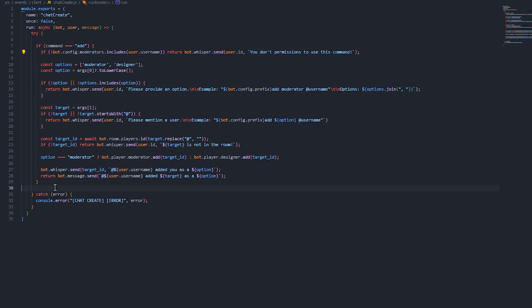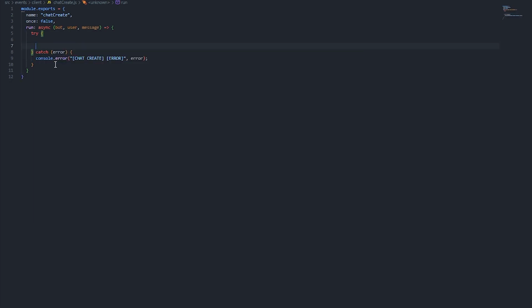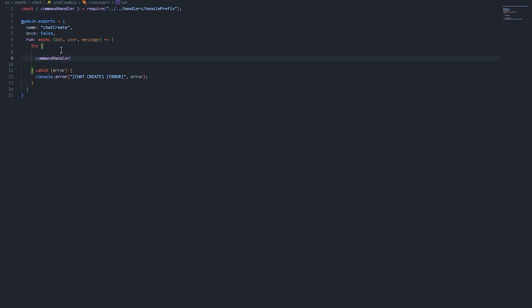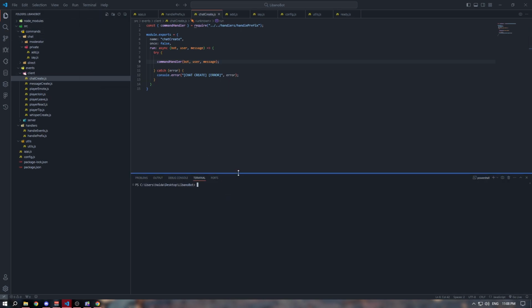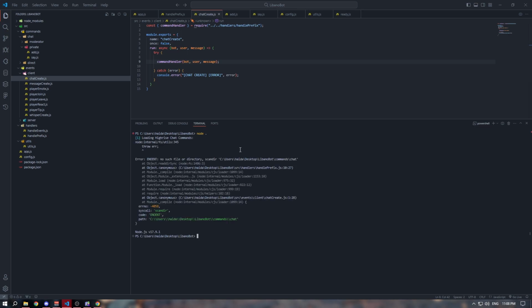And we're going to go back to the chat command, get rid of everything. And now you can require the command handler that we had earlier. Again, if you type command handler and it doesn't show, you can require it manually. It takes bot, user, and message. Now to start the bot again, just go to terminal, new terminal, and node dot.